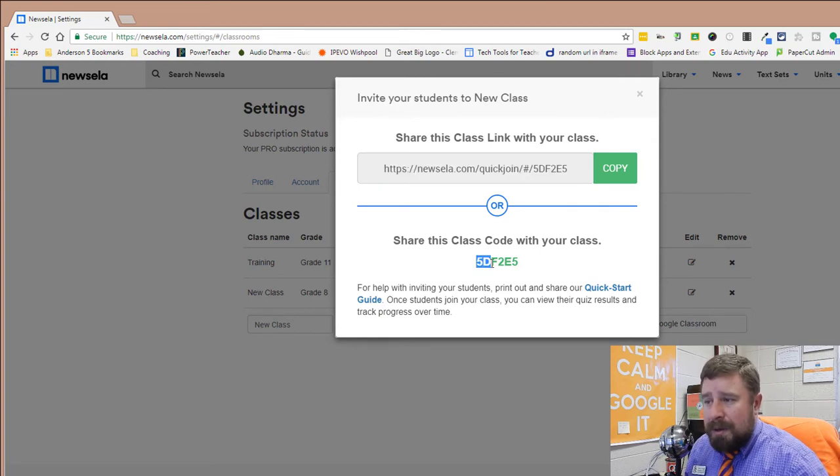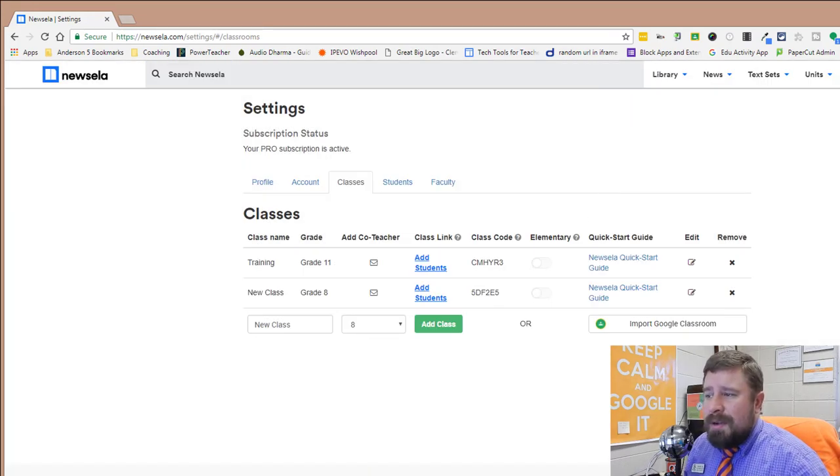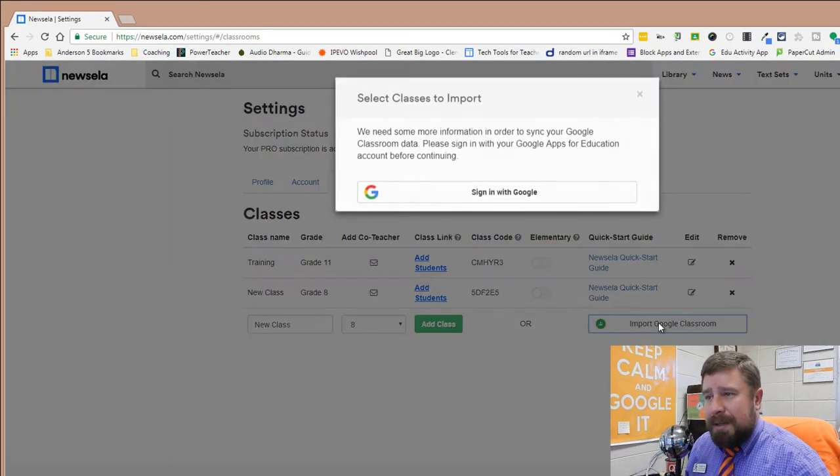And it also gives you the code. This would also be a good thing just to have up on your smartboard or on your projector, and they could see this a little bit more clearly, and then be able to go and maybe even type in this. This isn't too bad of a web address, so they'd be able to type that in probably, and join your class. Now you can also import from Google Classroom by clicking this button.